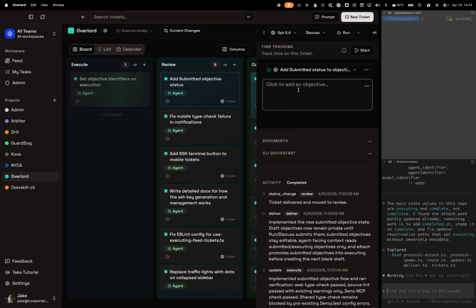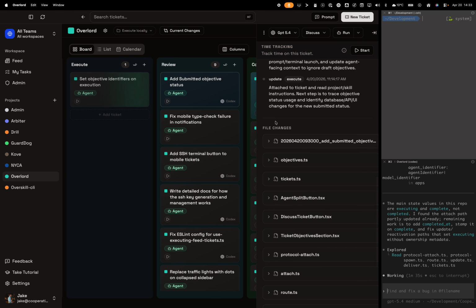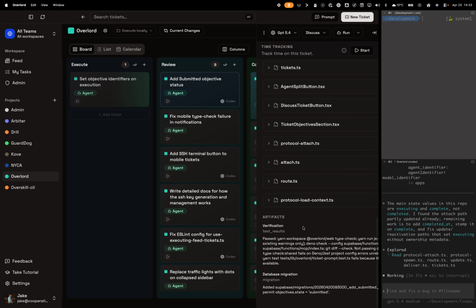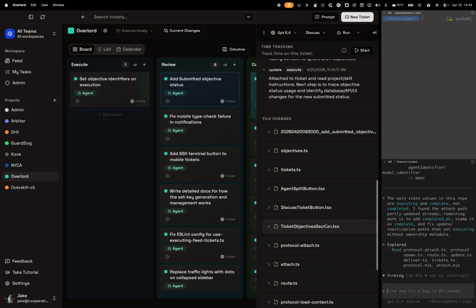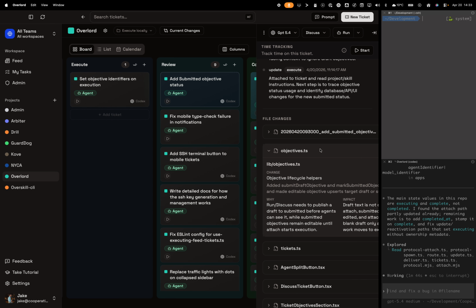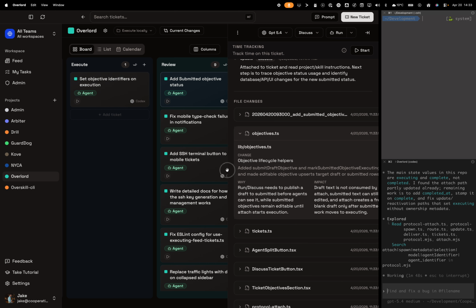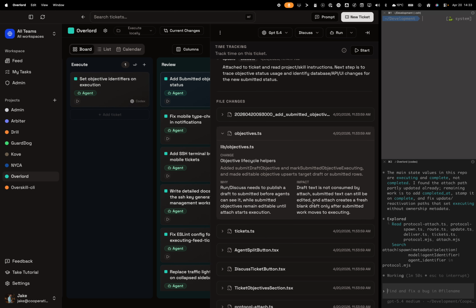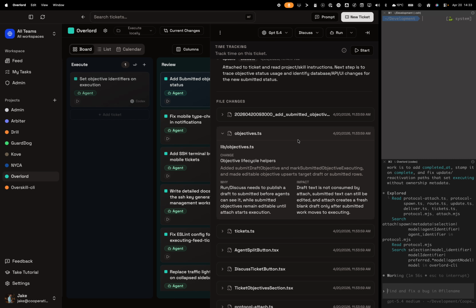And so every time you submit a new objective, it includes all the activity, the list of file changes, and some other information that is useful for continuing the task. All of these, if we open them, it'll show a description of why it made the change in that file. If you click on it, you can open the file in your chosen IDE.